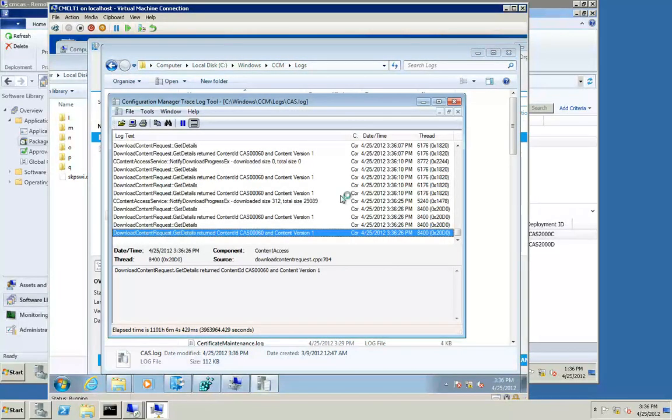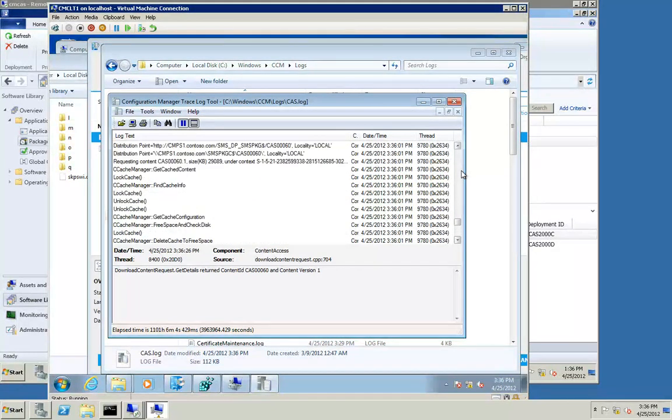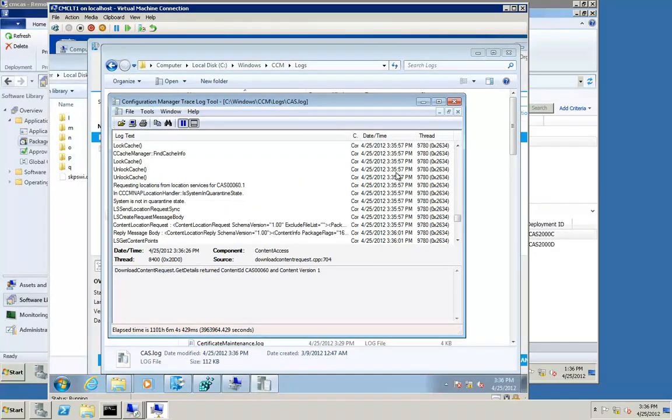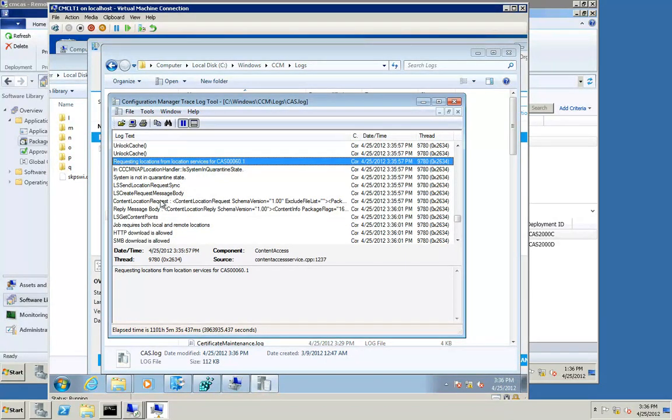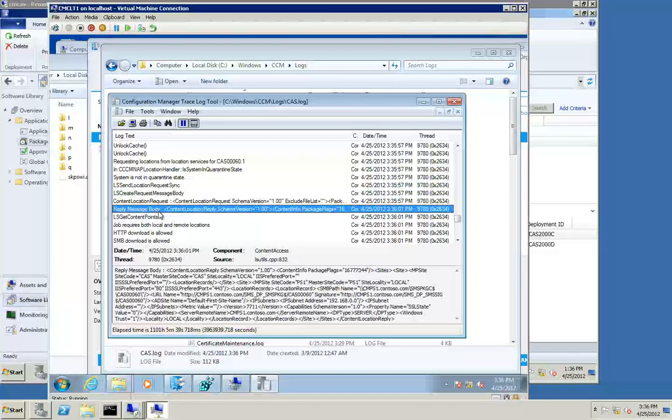Following our timestamp, I'll go ahead and pause this. Okay, and scroll up a bit. This activity all started happening about here. There we go, right about there. Right at the top of our processing loop. Here we're requesting locations. We get our location sent. That's location services to the management point. It'll reply back, same thing as before.